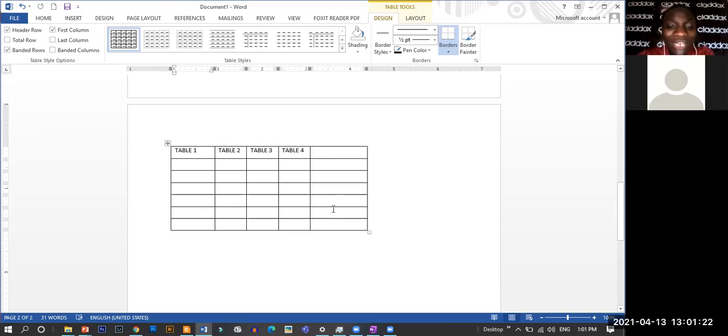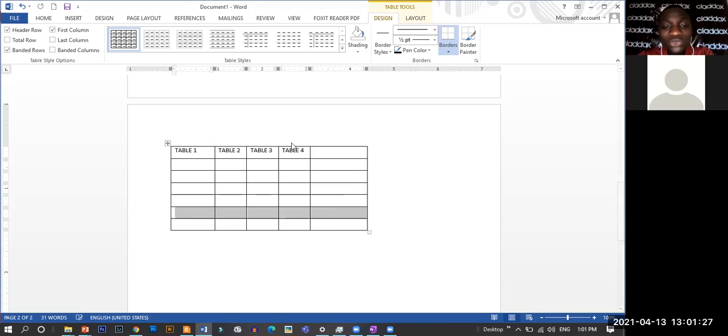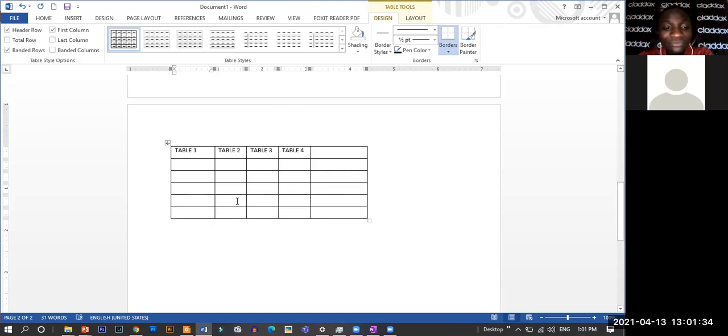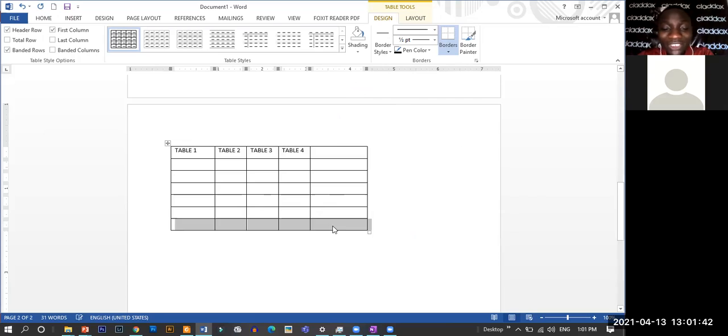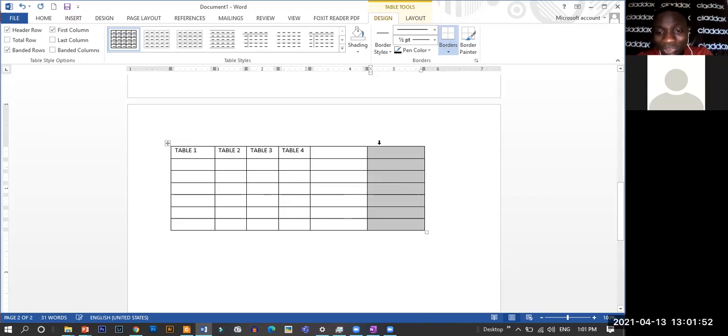Let's say you want to delete a particular row, you can select it and right click on it and click delete cells. So it will show you what you want to delete. So I want to delete entire row, I will just press OK. It has removed that row. If I want to add another row, instead of using tab, I can just come to insert row below. That's how to insert another row. Let's say I want to insert column to the right. I will just come to insert column to the right. It will add another column. So that has to work with your table, sorry.